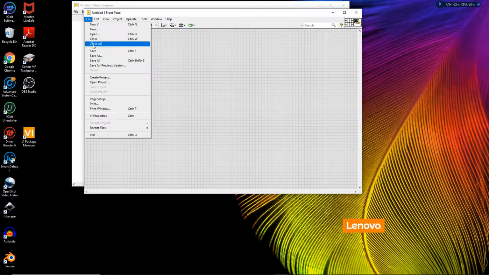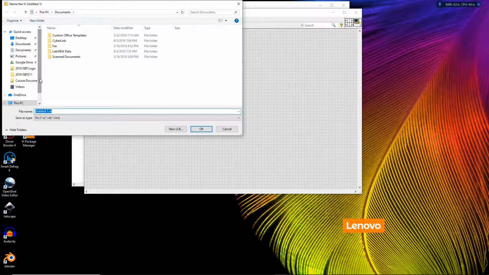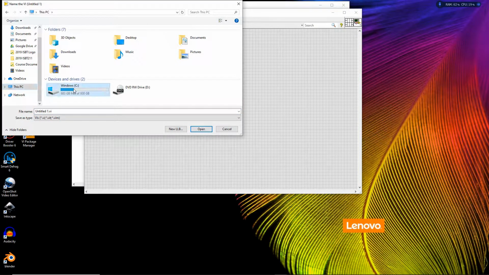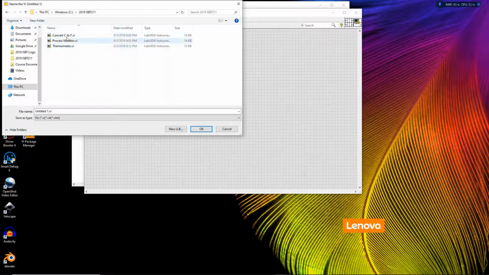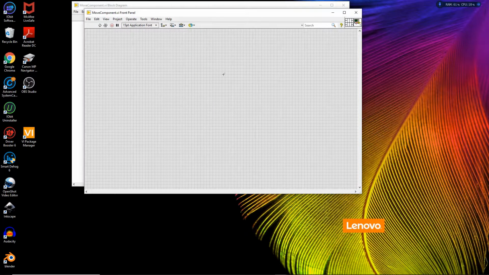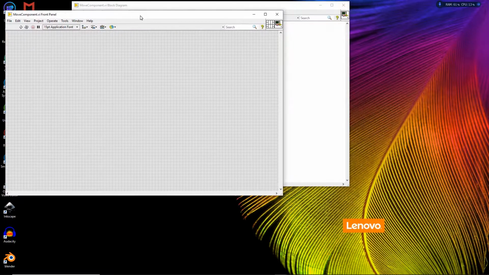So File, New VI. I'm going to save it right away. I'm going to File, save this VI. And I want to go to This PC, and I want to go to the Windows drive. And I want to go to 2019-11. Here's the previous VIs that we used in last week's lab, and I'd like to call this movecomponent.vi. I need to use two hands here. Move component, if I can spell it right, component.vi. The .vi is already there. I'm going to go ahead and capitalize my M to make it look awesome. And we're good.